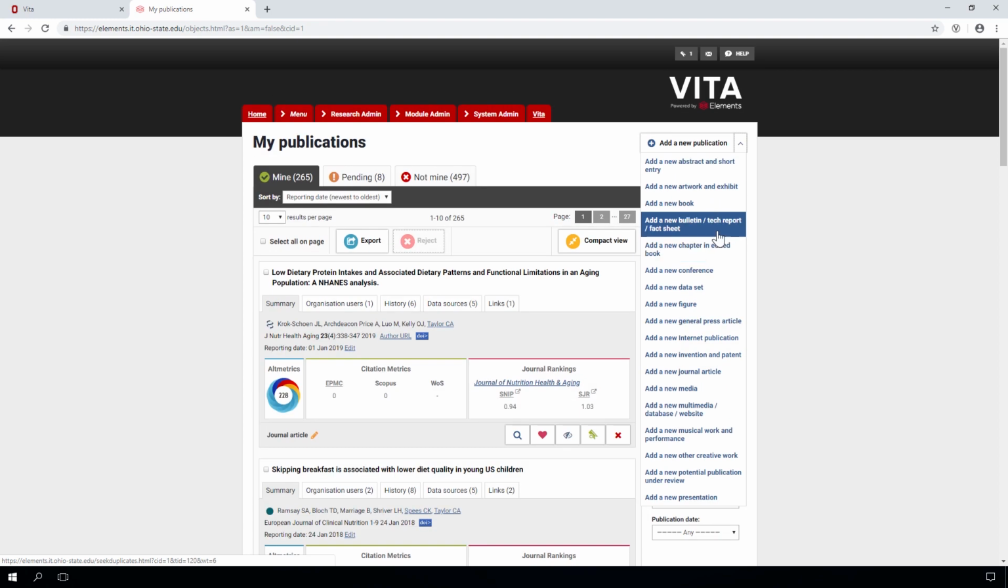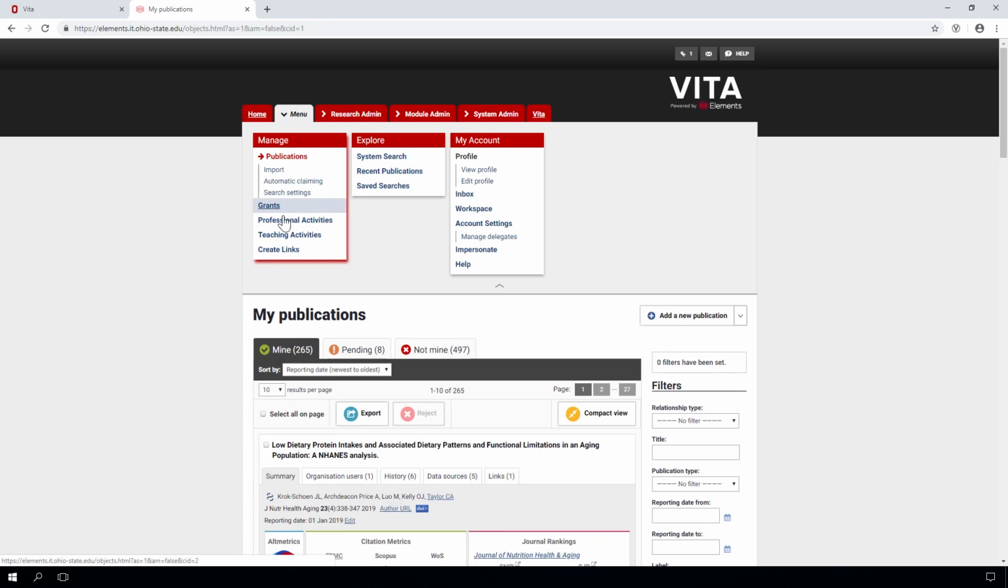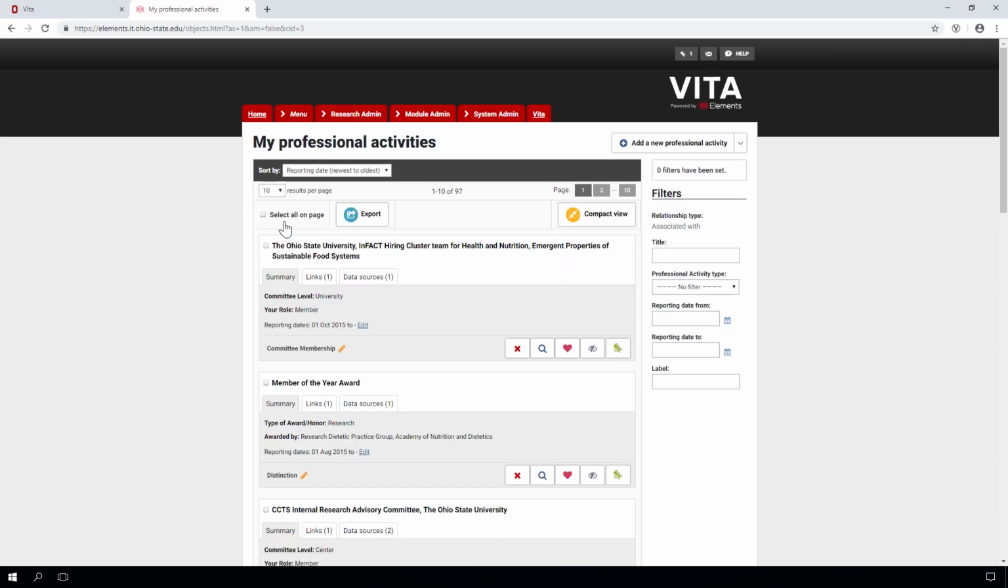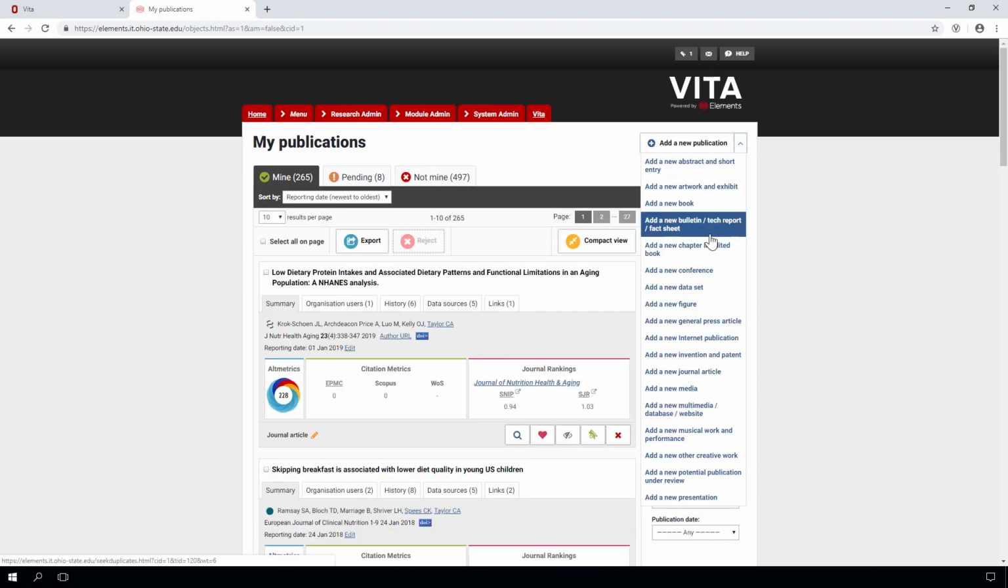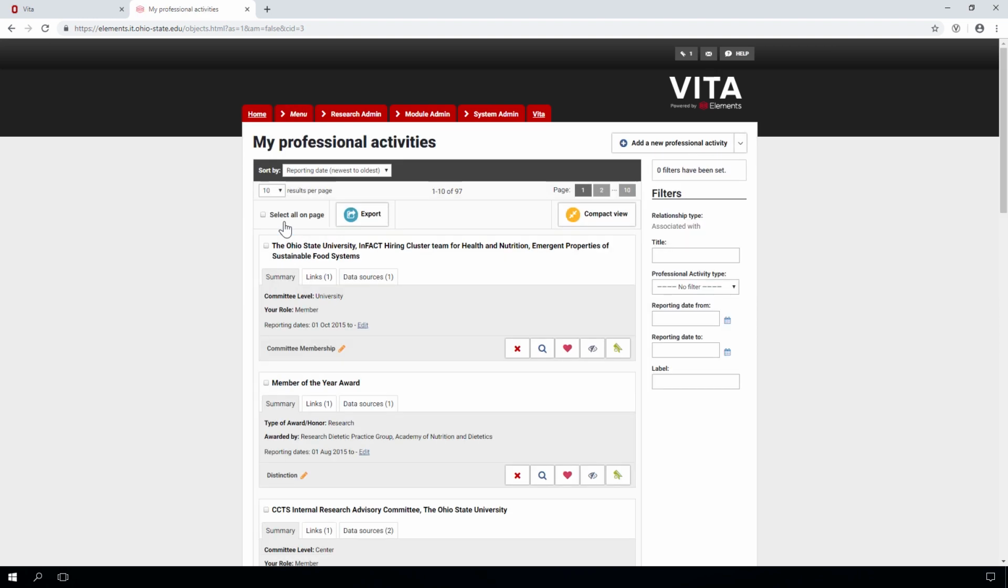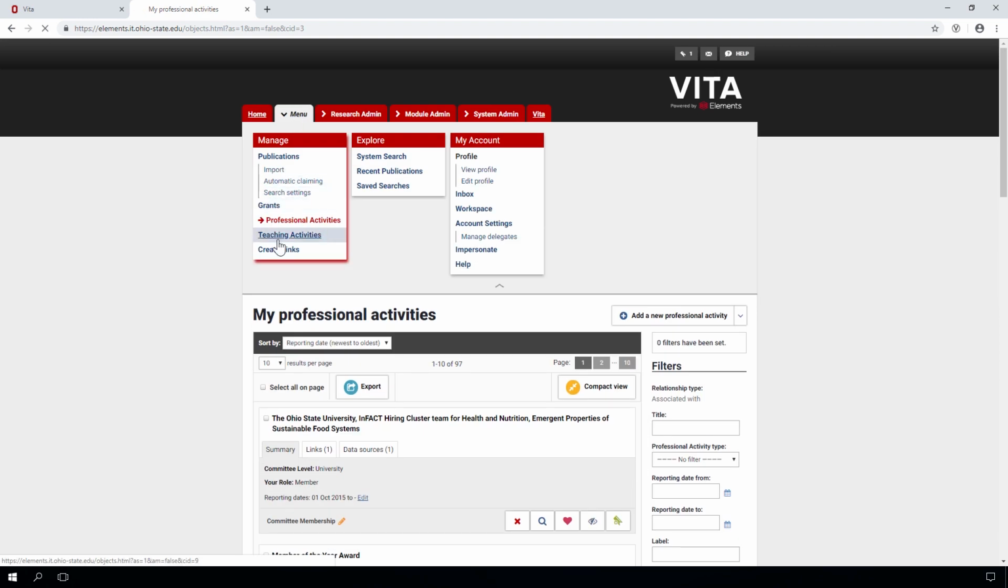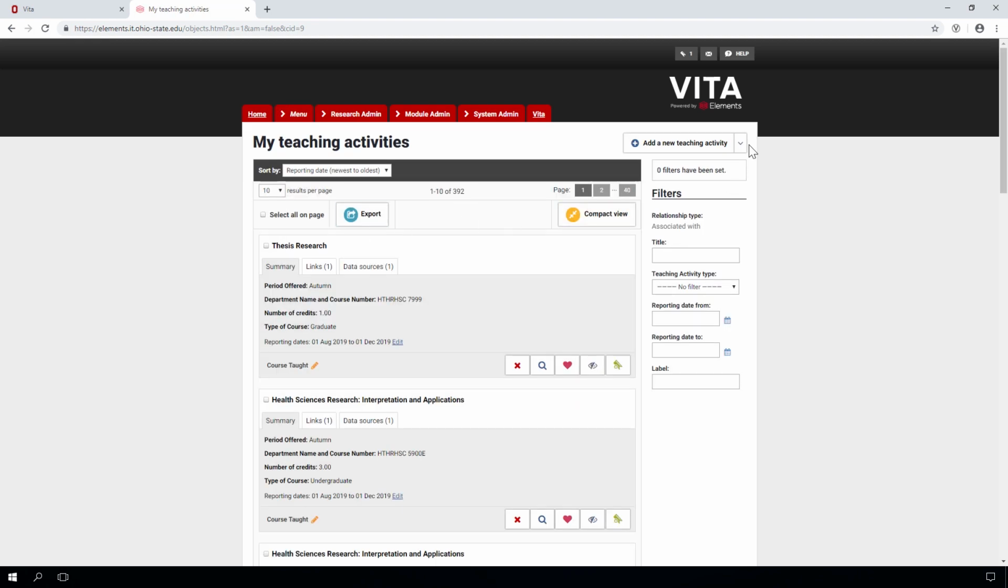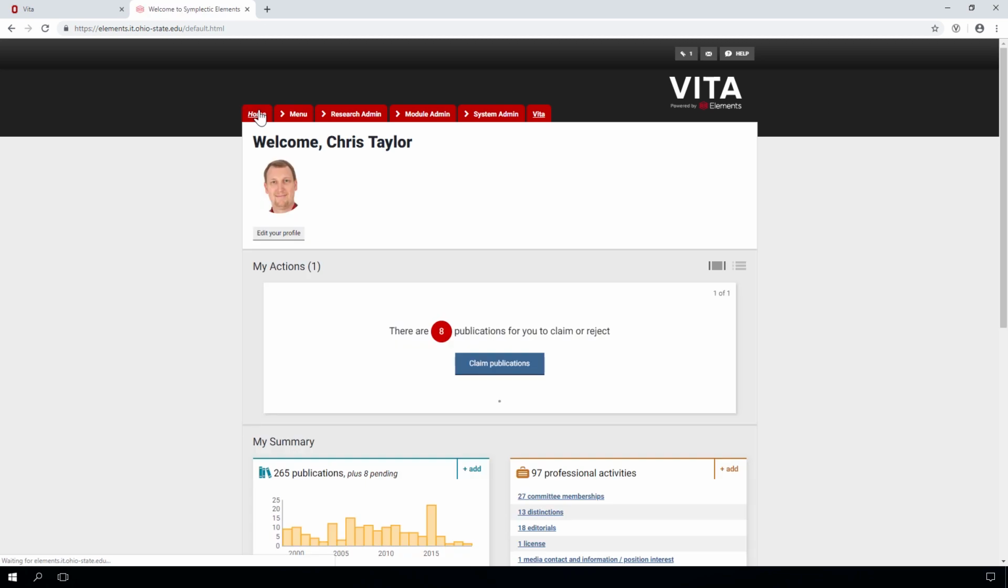To begin familiarizing yourself, we recommend exploring the menu tabs. But first, let's clarify some terminology. When viewing publications, they're referring to your research. As you can see from this menu, this includes a variety of publication types. Professional activities is where you will enter your university service. Teaching activities pulls automatic information from the registrar's system for all of your academic courses. It combines with manually entered advising and continuing education activities. Now that we've covered the basic terminology, let's head back to the home page.